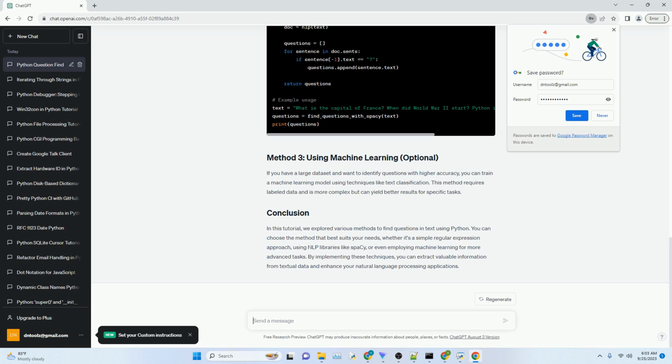In this tutorial, we explored various methods to find questions in text using Python. You can choose the method that best suits your needs, whether it's a simple regular expression approach, using NLP libraries like spacy, or even employing machine learning for more advanced tasks. By implementing these techniques, you can extract valuable information from textual data and enhance your natural language processing applications.